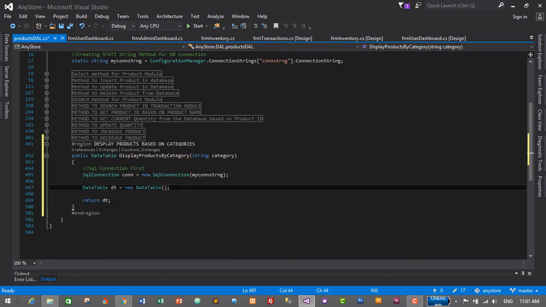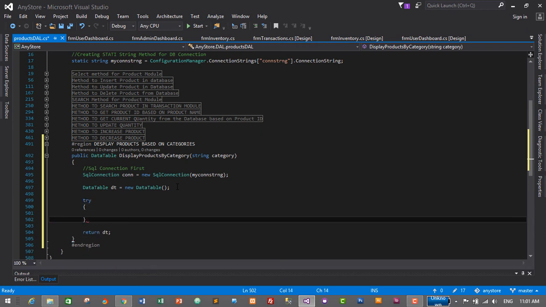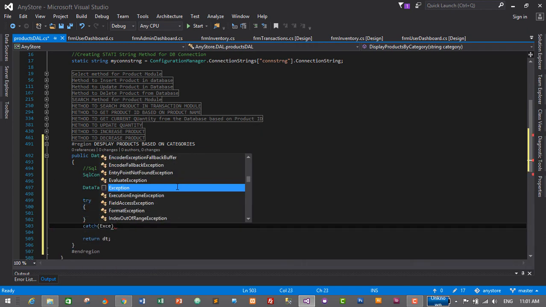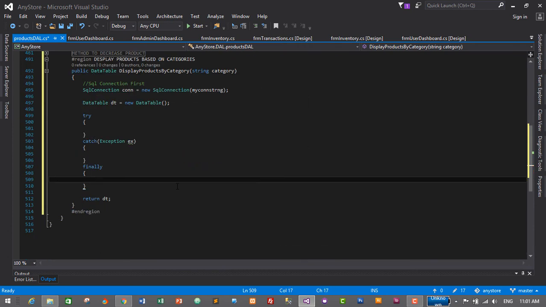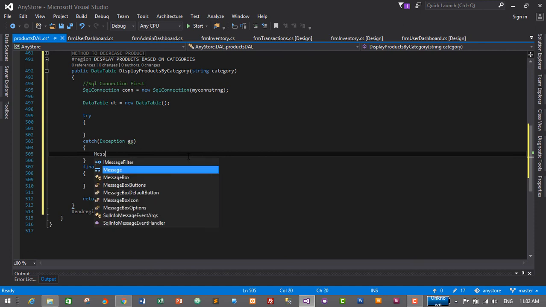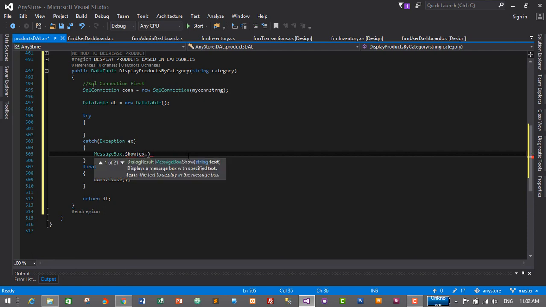Now after the data table we need to write the actual code to display all the products based on category. So I'll start with a try block, try, and then catch Exception ex, and then finally we will close the database connection. So con.Close, and in the exception we will display the message if we have any exceptional error. So MessageBox.Show ex.Message. So that's it.